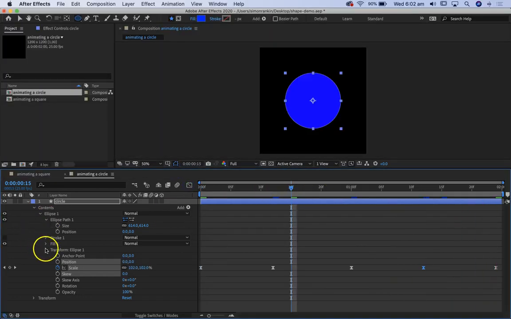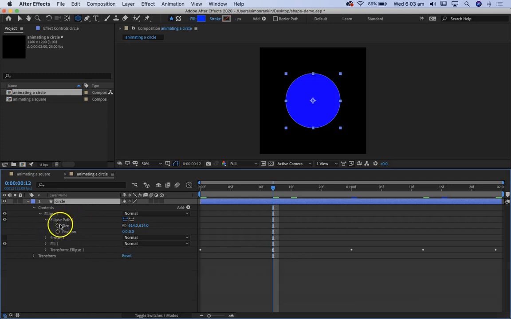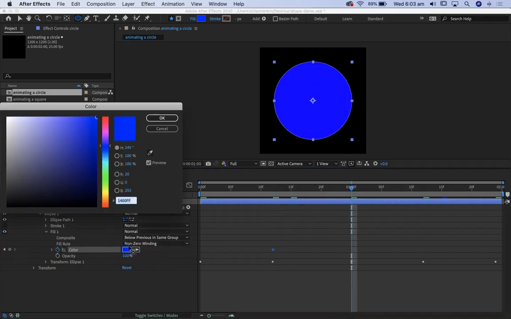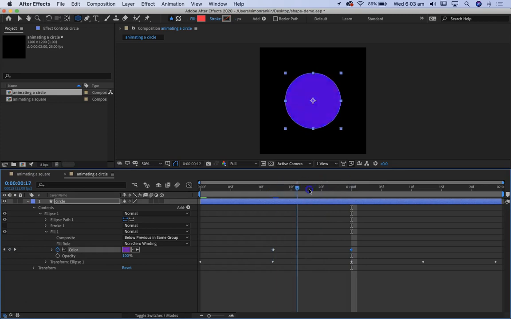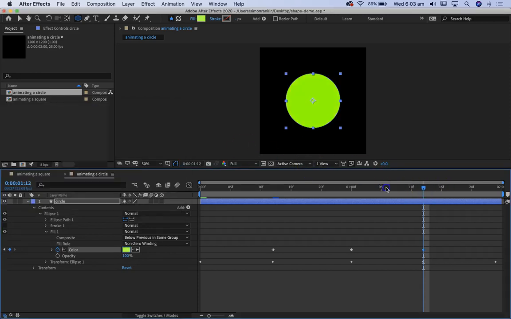Final thing is, let's animate the color of this circle. So over a few different points here, it's going to start off blue, and then the fill color is going to change from blue to maybe red, I suppose. And then finally yellow, keeping it primary.